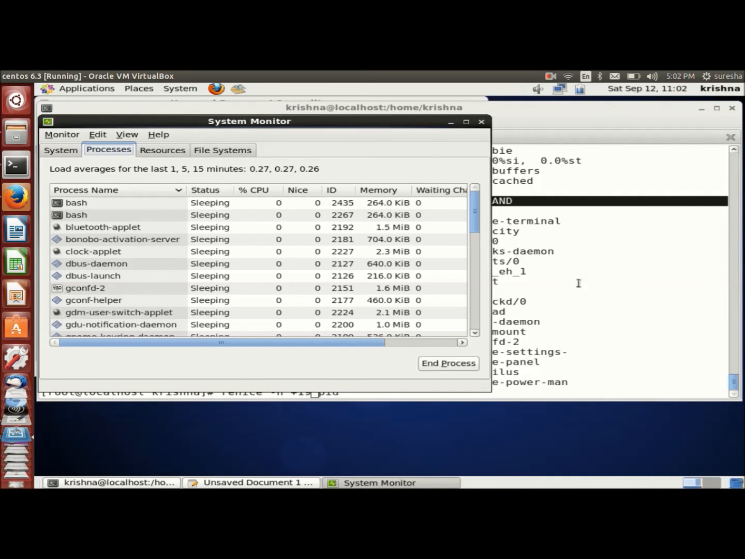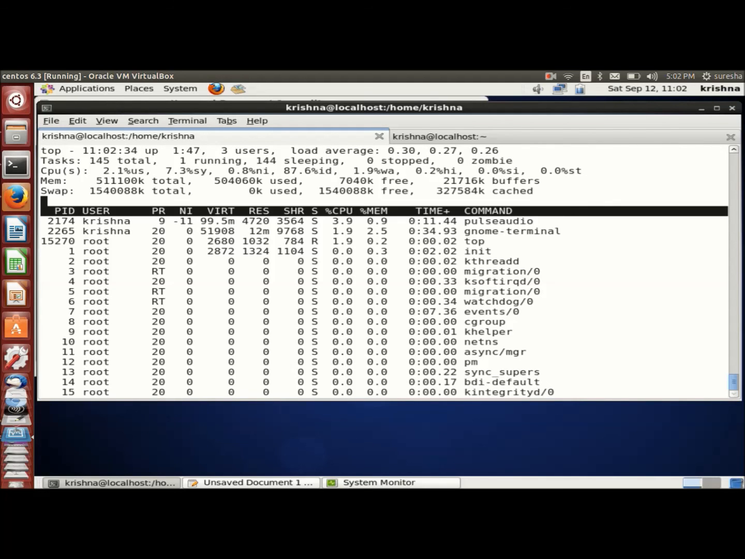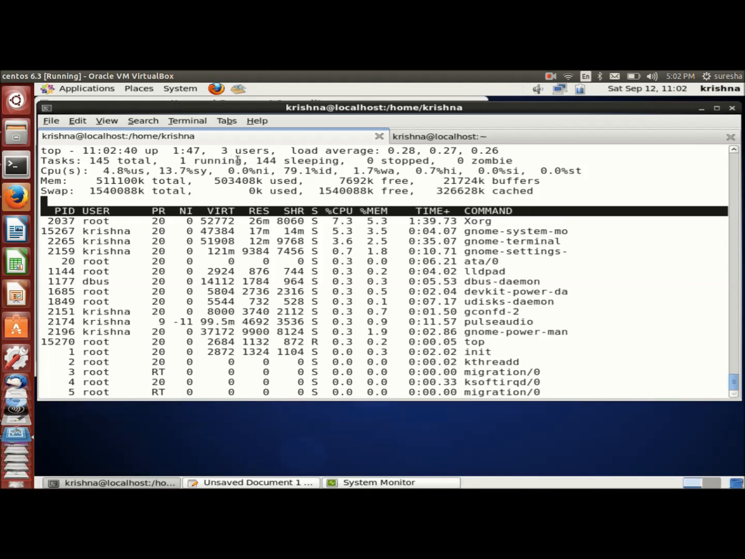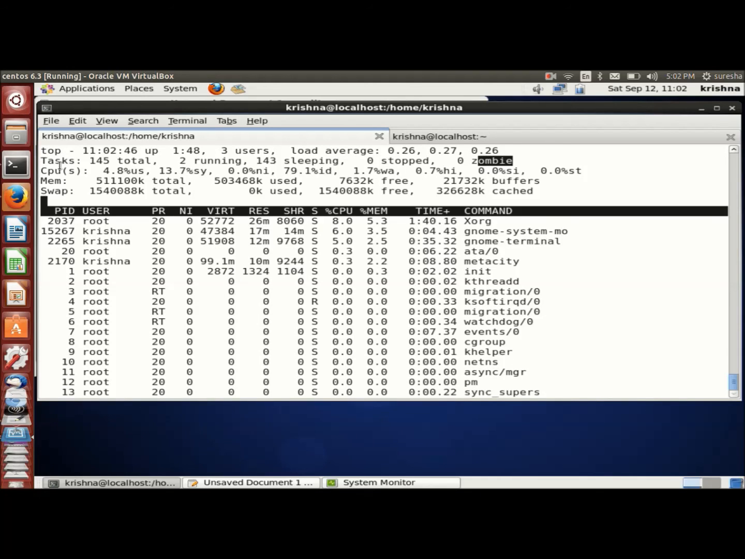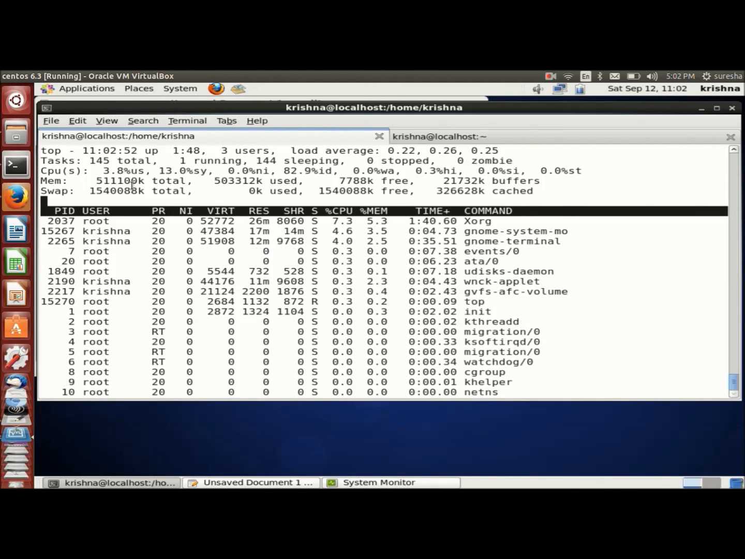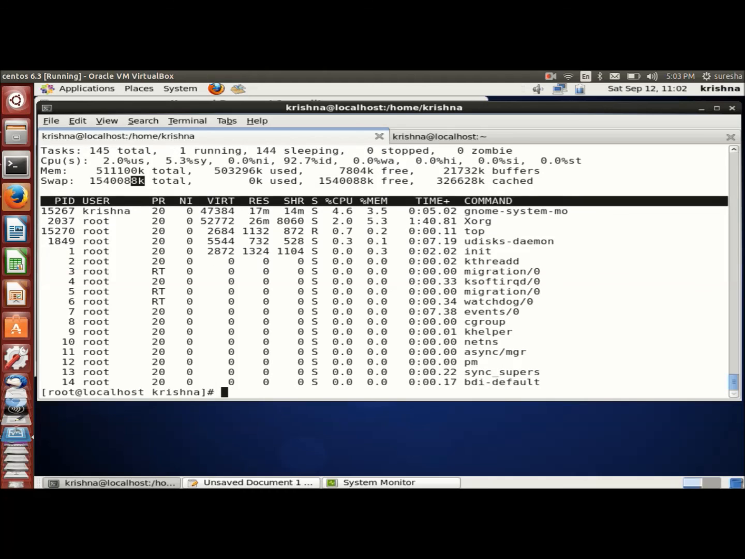So this is nothing but your top command. Whenever you hit the top command, every 2 seconds it will be rerun. The top command refreshes every 2 seconds, and you have all the details here: what is your load average, how many processes are running, how many are sleeping, how many are stopped, how many are dead or in zombie status, and the total utilization of your CPU, memory, and swap memory. To come out of this window, just hit the Q key on your keyboard.